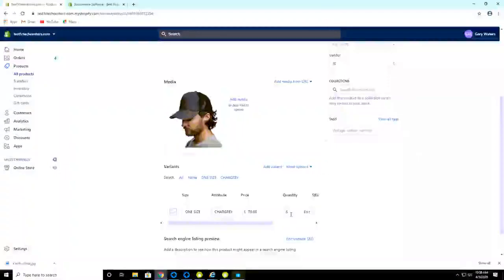Retailer Assistant considers the committed quantities and calculates those committed quantities into what it posts on Shopify. So we have an available quantity here showing of 5.